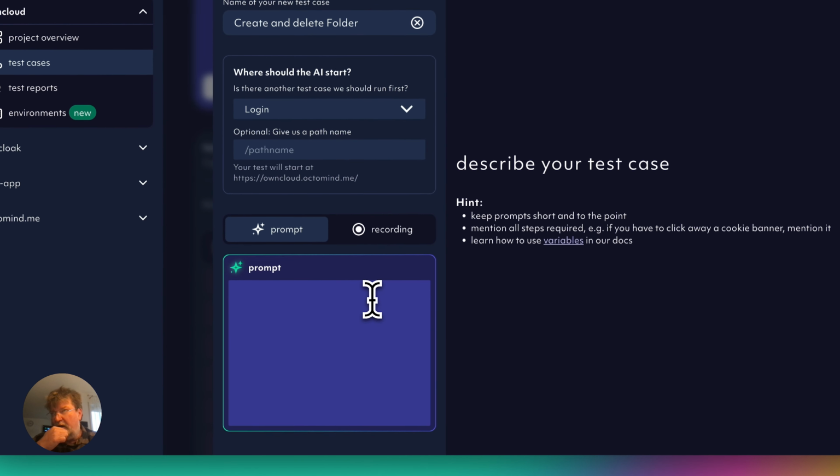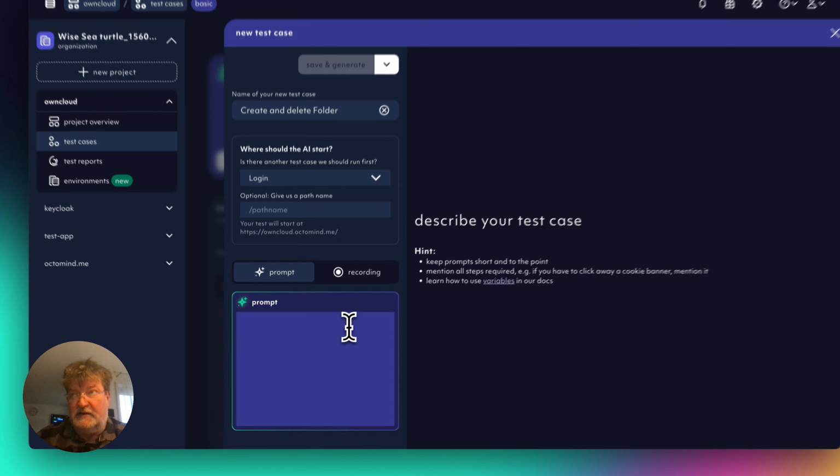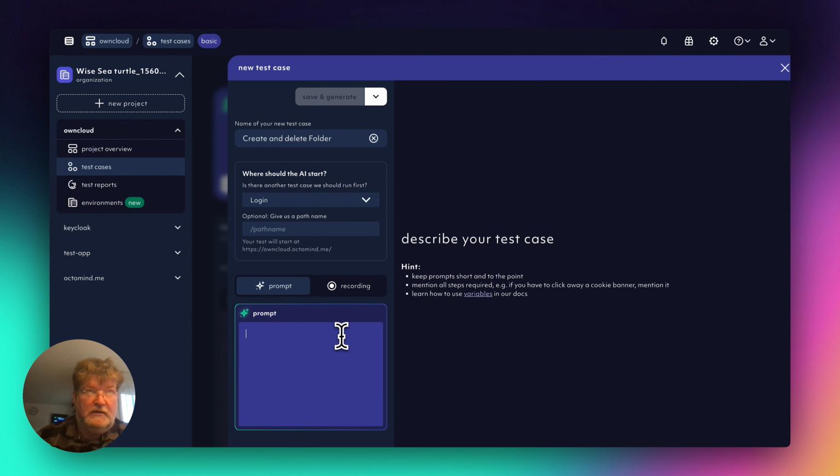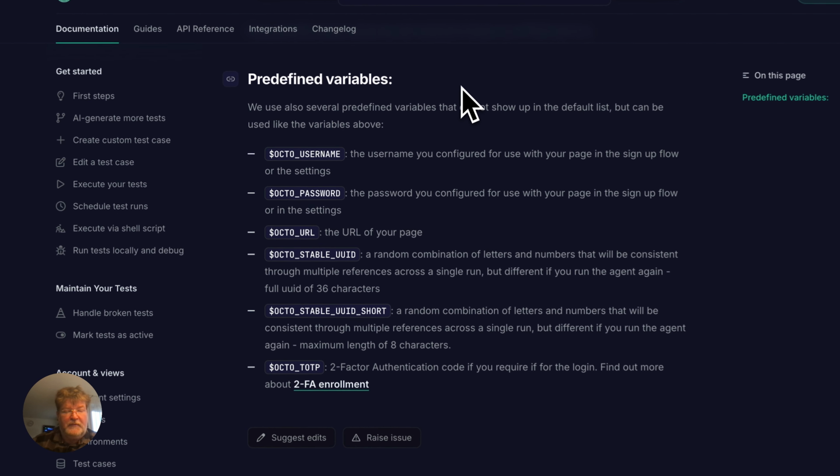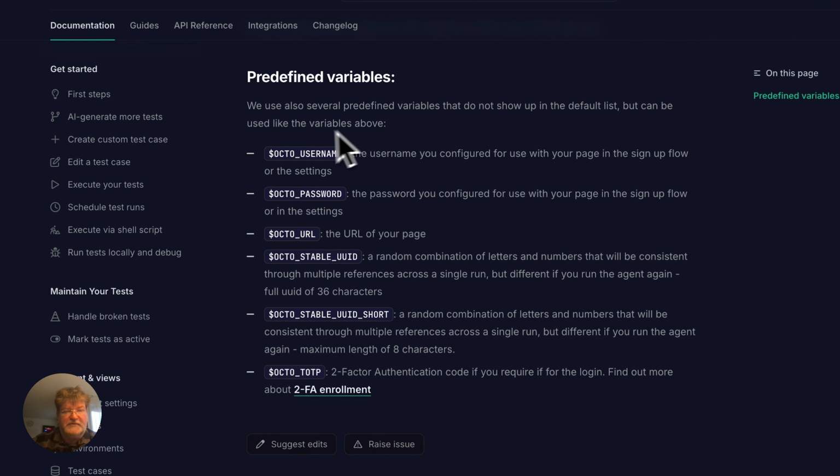And in order to make this a repeatable test, we need to create a unique name for that folder so that it doesn't interfere with any other folder that is maybe already in the application. How do we want to do this? So what we do is we are using variables. In this case, a variable that creates a random number. And there's a couple of variables providing this feature, also referenced in the documentation. The system variables all start with $octo.